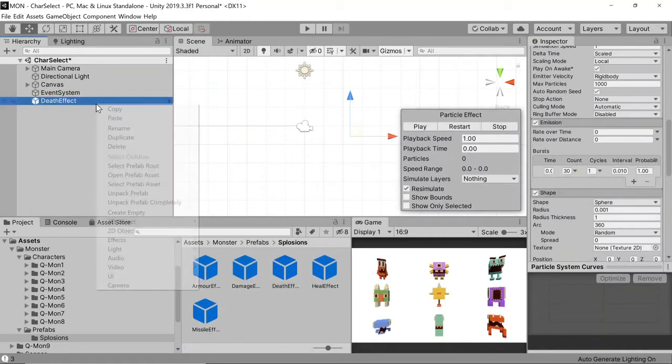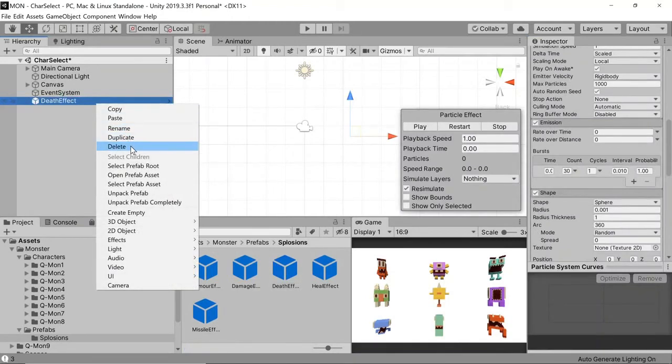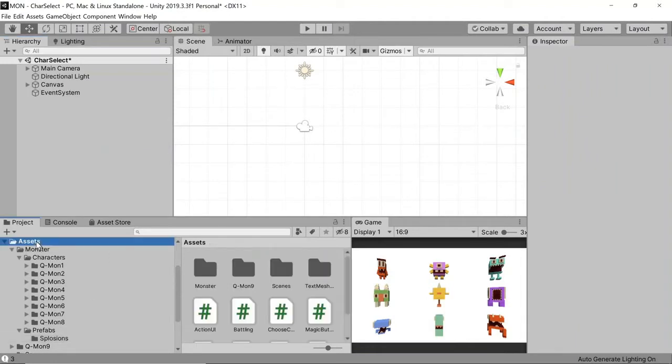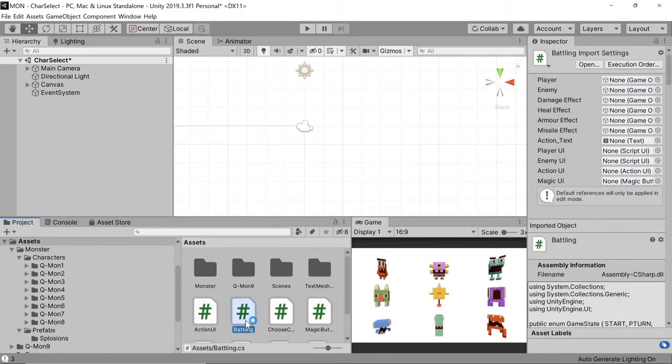And we're going to delete the death effect, because now that it's in prefabs, we can pull it out whenever we want. And it's using Instantiate, which I will now demonstrate by going to our battling HUD script.